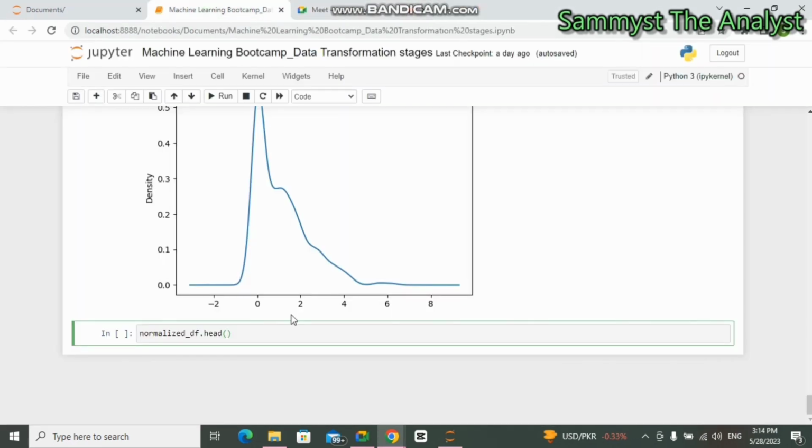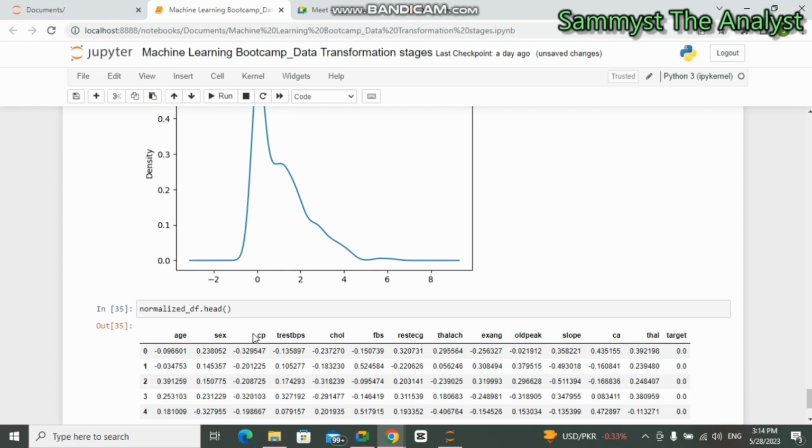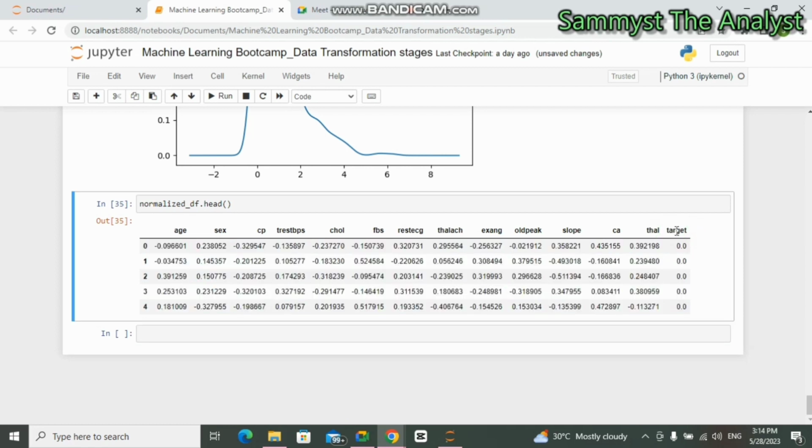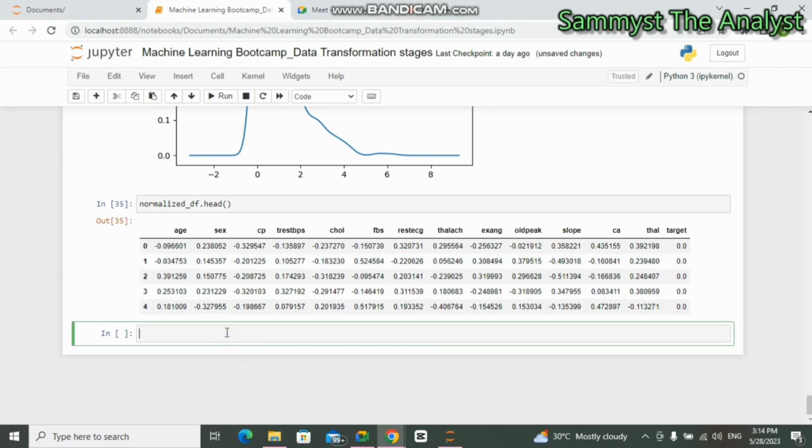So as I was saying, this is the normalized DF. Now let's see the top records. These are the top records of the data set, and we are going to be building a model that can predict this particular target column. That is what we are trying to do. So going by that, we are going to be using the random forest classifier.